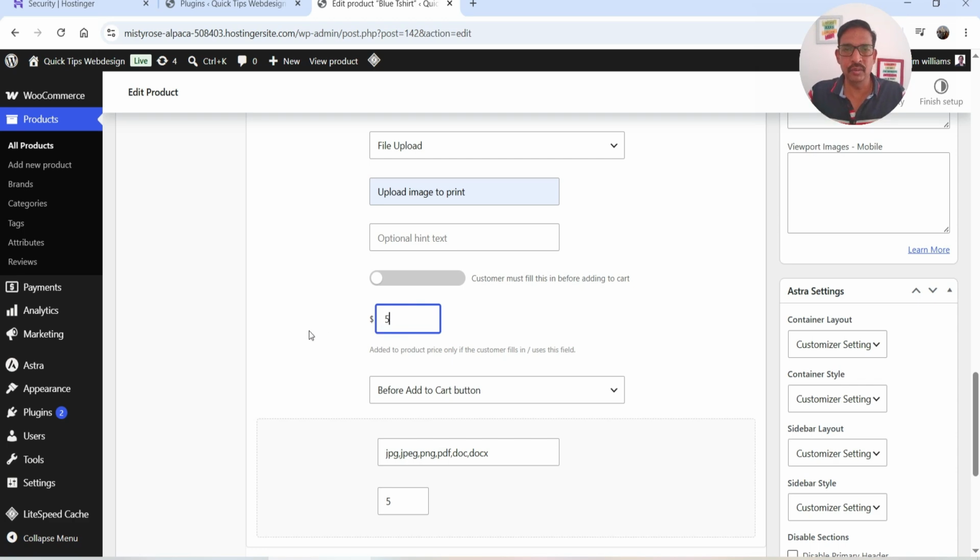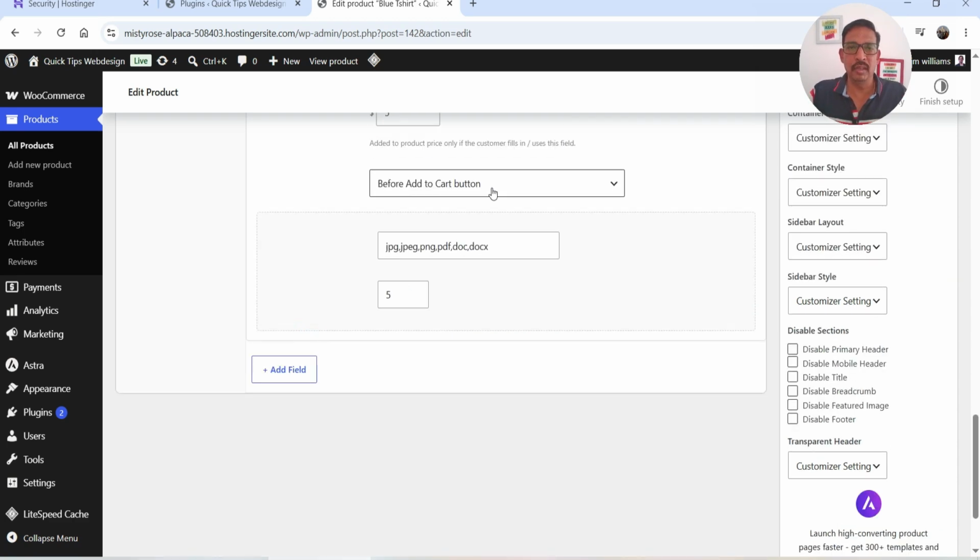Let's add a pricing $5. The position will be before add to cart, and these are the file types that they can upload and maximum number of files that they can upload. I'm going to make it 1 only.